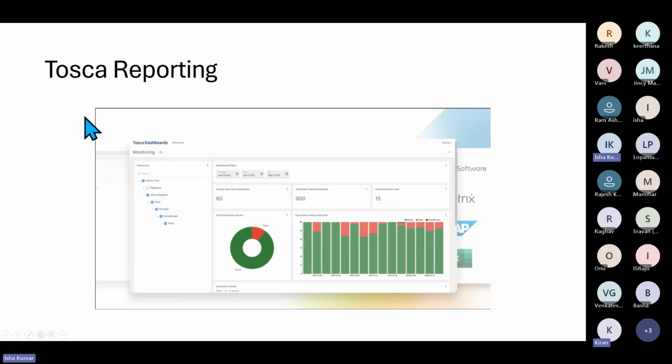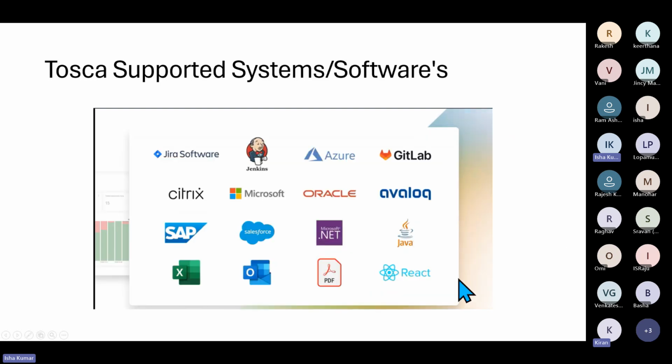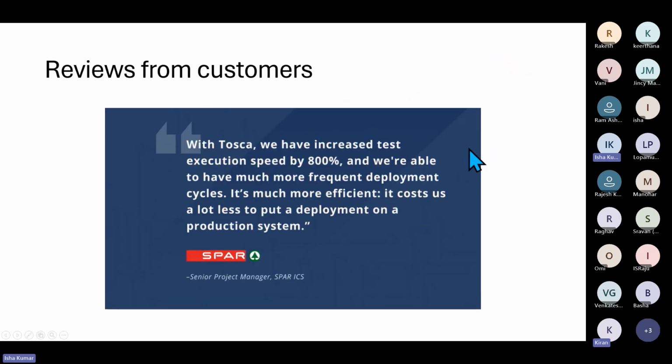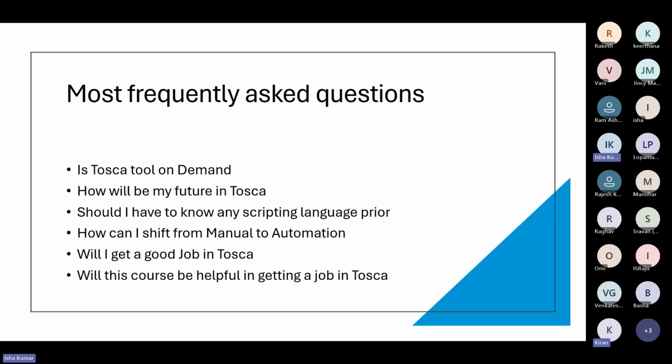Tosca reporting is also possible with the help of the inbuilt tool that we have, so we can create reports with the tool. Also, Tosca can be supported with different software like Jira, Jenkins, Azure, GitLab, Citrix, Microsoft, everything. These are some of the supported software systems. So CI/CD can also be done, issue tracking can also be done, and real-time traceability can also be done.